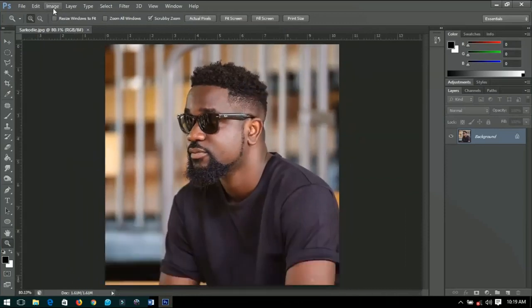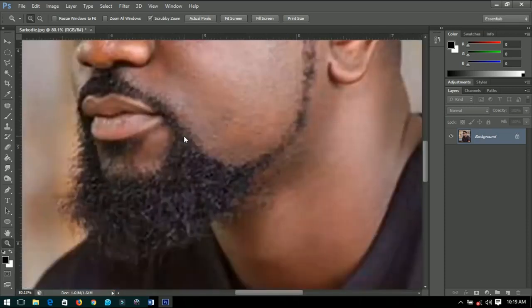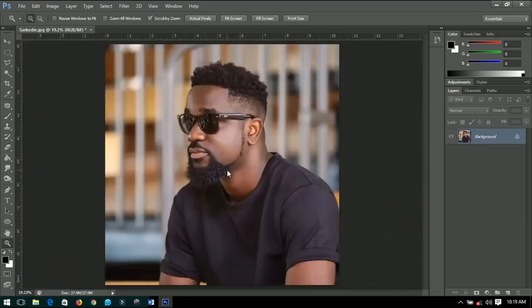But before then, you will have to know at least how to use the pen tool. I'm not a master myself yet, but at least how to use the pen tool. If you can do that, that would be great. So let's go ahead and have fun.